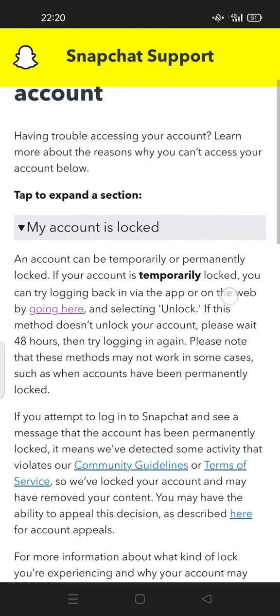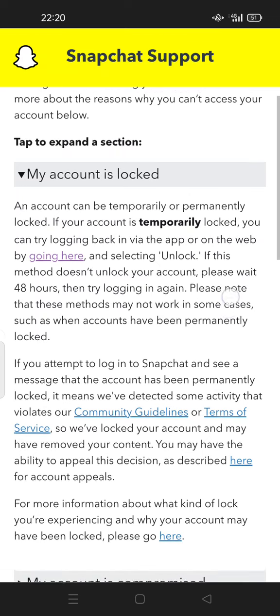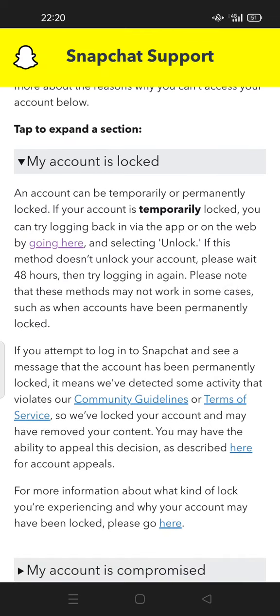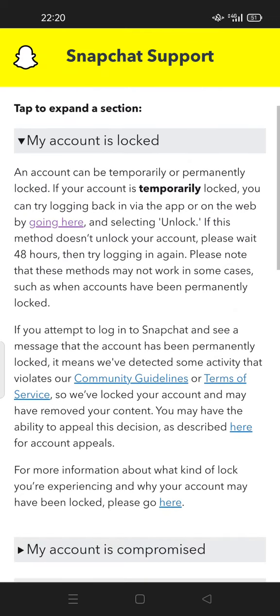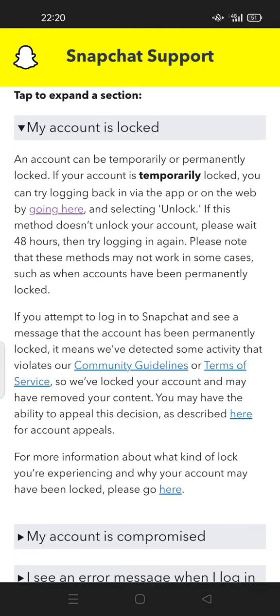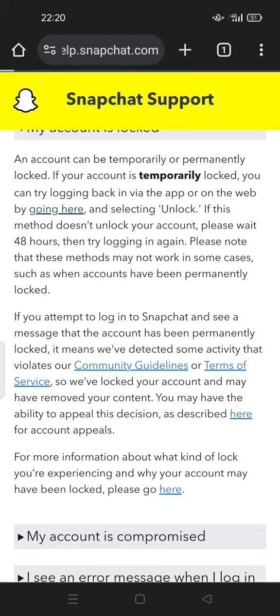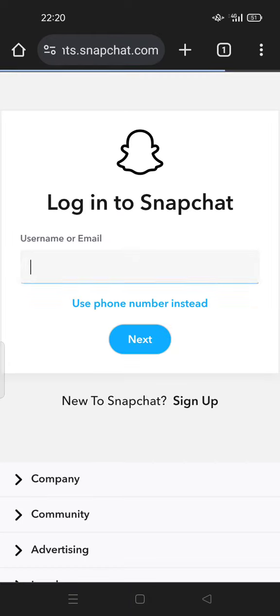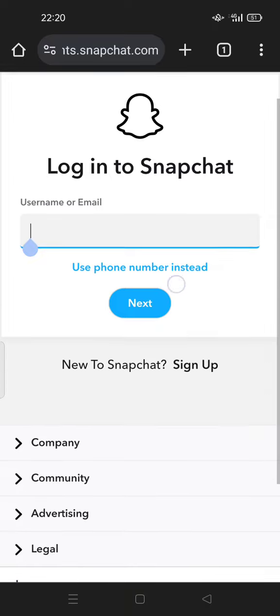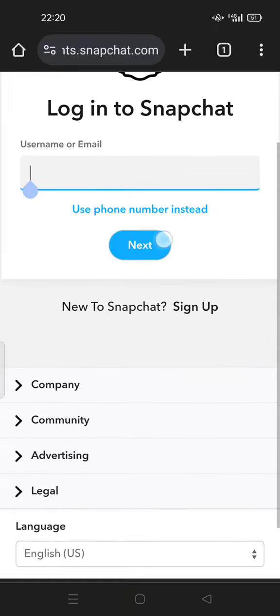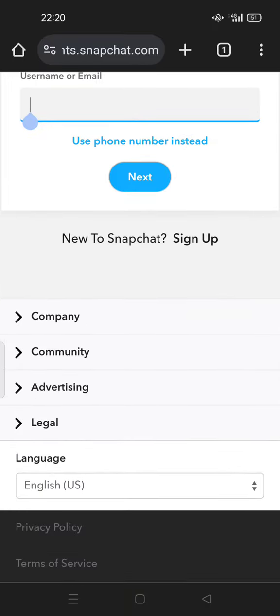So your account is locked. An account can be temporarily or permanently locked. If your account is temporarily locked, you can try logging back in via the app or on the web by going here. And after that you can simply unlock. Just tap here. You can add your username or email, or you can use your phone number instead. After that you can tap next and you can unlock your account easily.